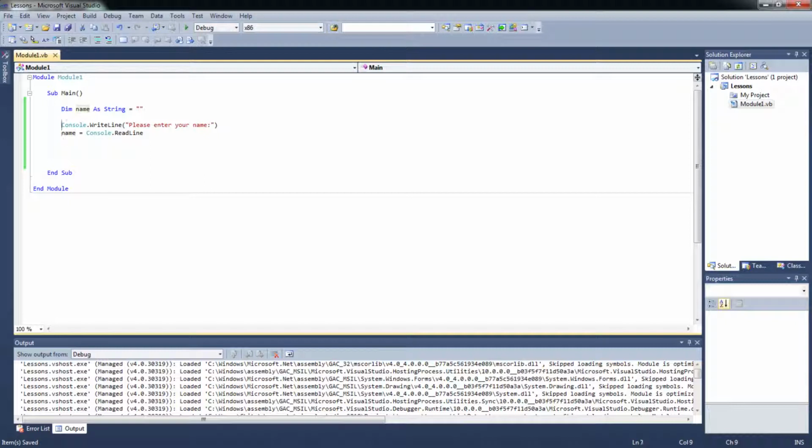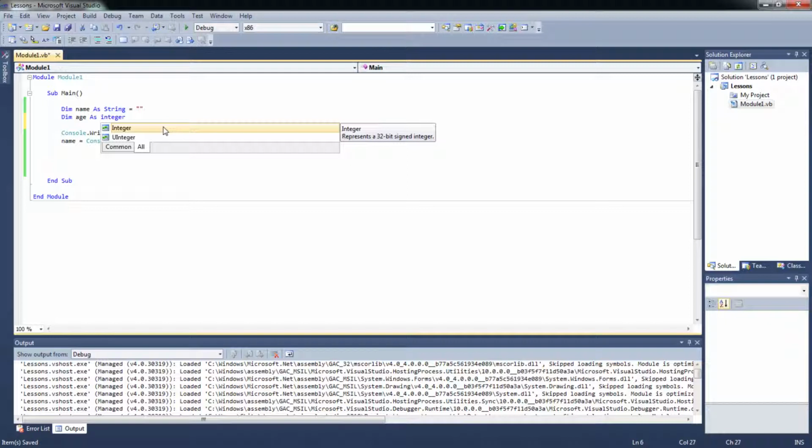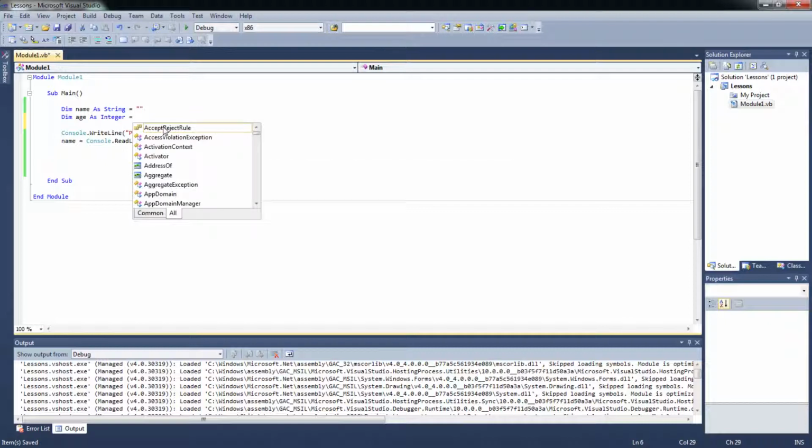We need to ask the user to enter their age, but we need to save that age somewhere as well, and the way to do it is to create another variable. So once again, use the keyword dim, and then the name of your variable, which in my case I'm going to call it age, as integer. What's wrong with my typing? And to avoid the green error, I'm going to say equal to 0 to initialize it. So that gives it a default value.